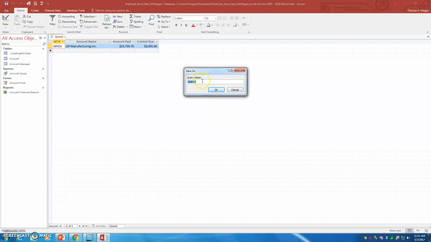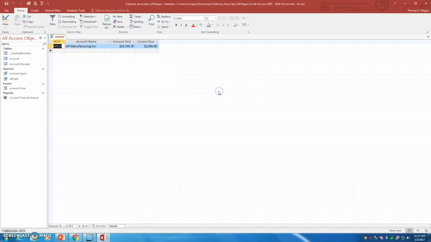Okay, and it's going to ask us for a query name. All right, so here's the name we're going to use. It's kind of a weird one. I have no idea why we're giving it this name, but it's M02Q01. And okay. And now you see it is added to your query list over here on the side.